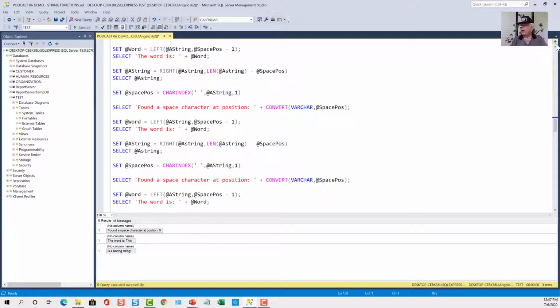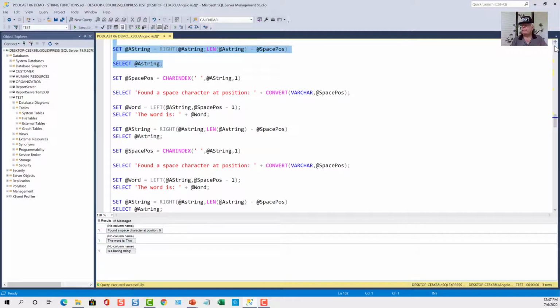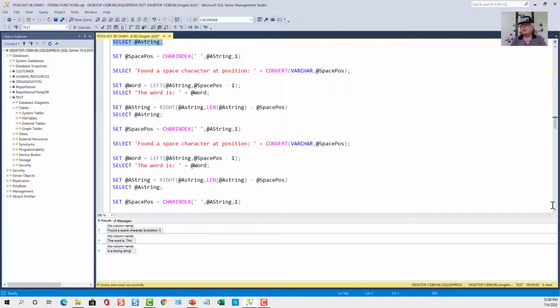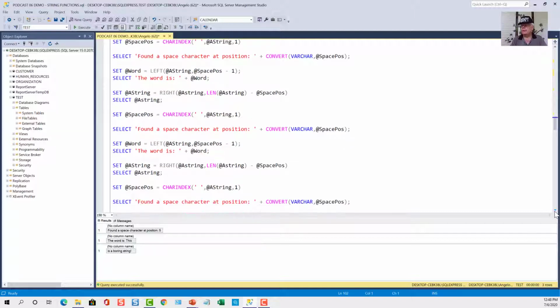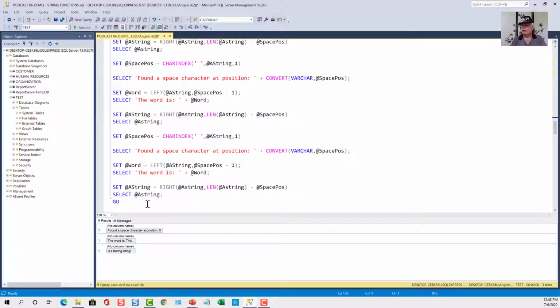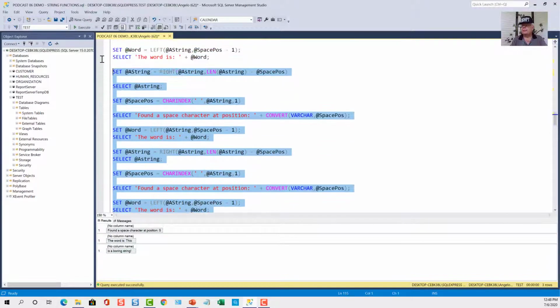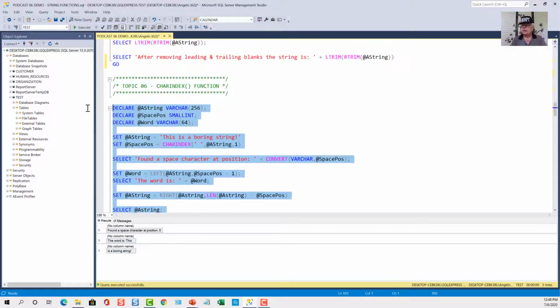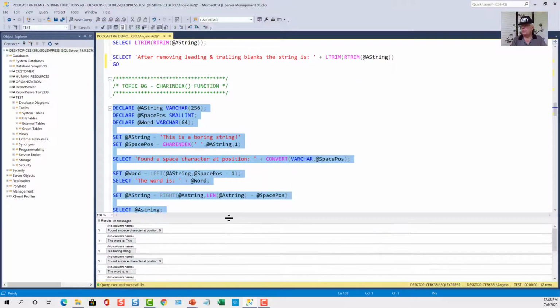Okay, here we go with the scrolling again. Just to recap, the first time we pulled the word this, then we pulled the right of the string, so now we have is a boring string. We're going to keep repeating this pattern of CHARINDEX and conversions. Let me highlight everything. What I want to do is pull out every single piece of this sentence, so I'm going to execute this all in one go.